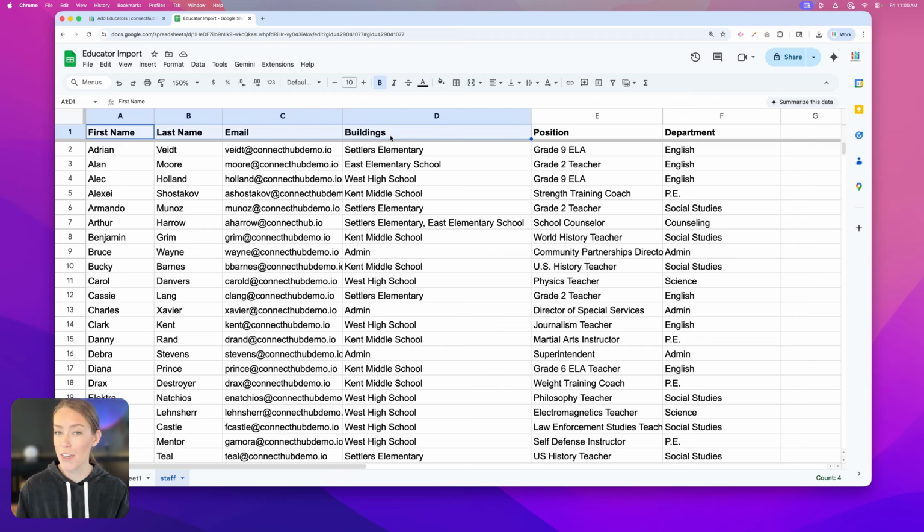At a minimum, your CSV must include first name, last name, email address, and building name. If an educator belongs to more than one building, like Arthur Harrow, simply list the building names using a comma to separate them. Optional fields like position and department can be included, and any new department names in the file will be automatically created during the import.